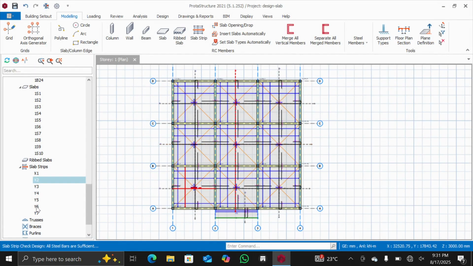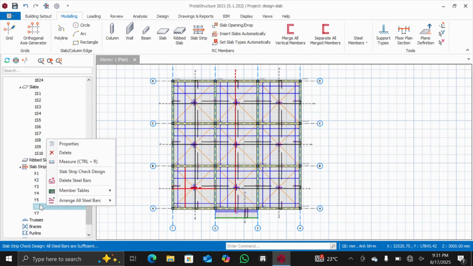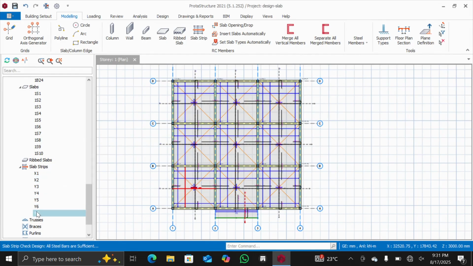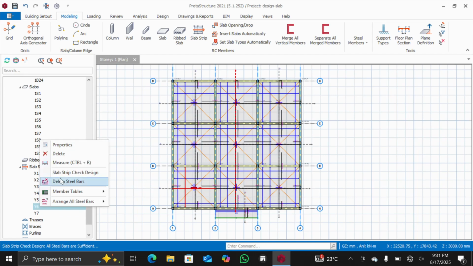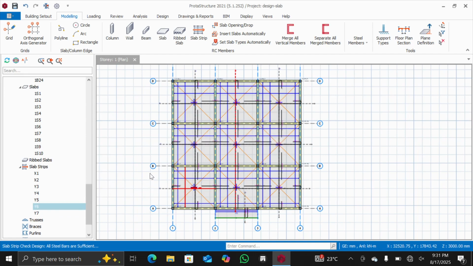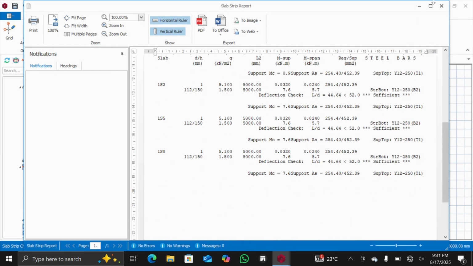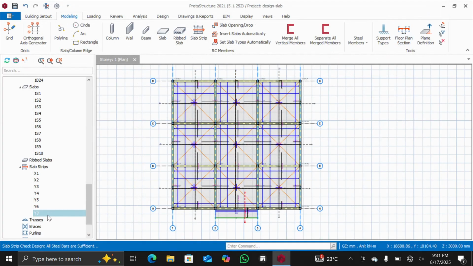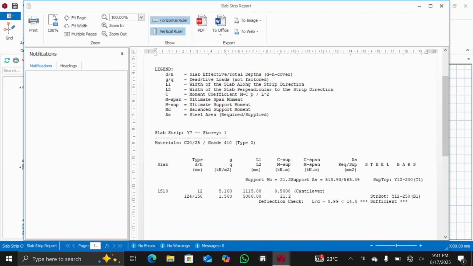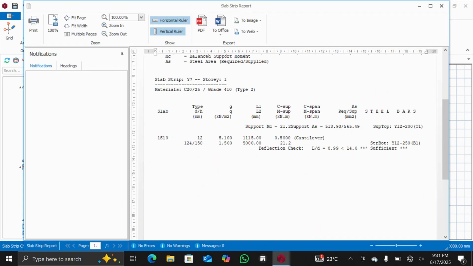Let us now go to this one. There is the sixth one, and I want this one, which is having a cantilever. Okay. This one, that's one in the middle. Check it and see. You can see it's also sufficient, sufficient, sufficient. When we come to this last one for the cantilever itself, you can see that even for the cantilever, it's showing that the deflection check L over D is 8.99, less than 14, because the maximum is 14. It is also sufficient. Understand?